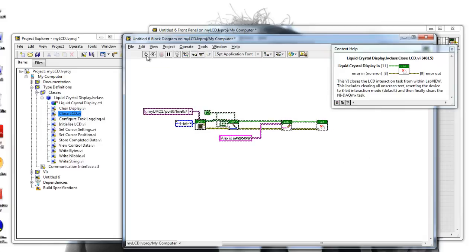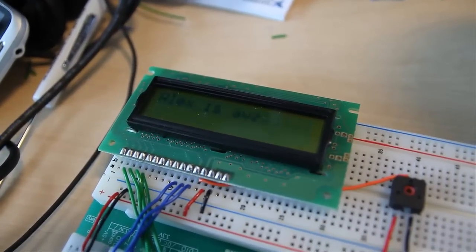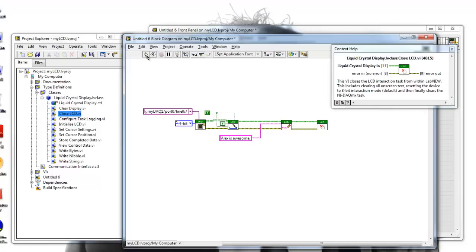This is all done. If I run it, you'll see that on the myDAQ we'll very quickly see the text Alex is awesome appear on screen, but then it will disappear. The reason for that is because once we've written the Alex is awesome text to the LCD, we close it off straight away, which clears all text which has been written. So we don't want to do that.